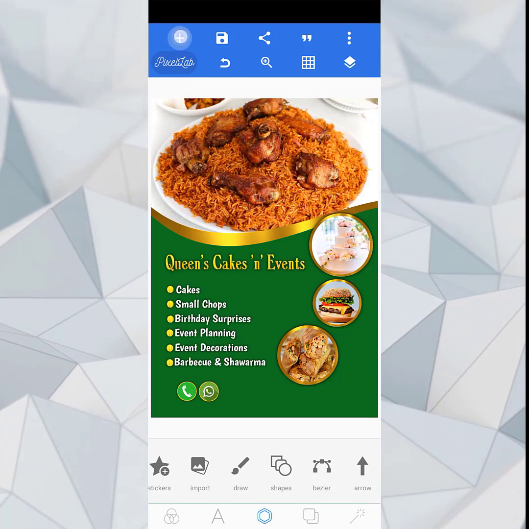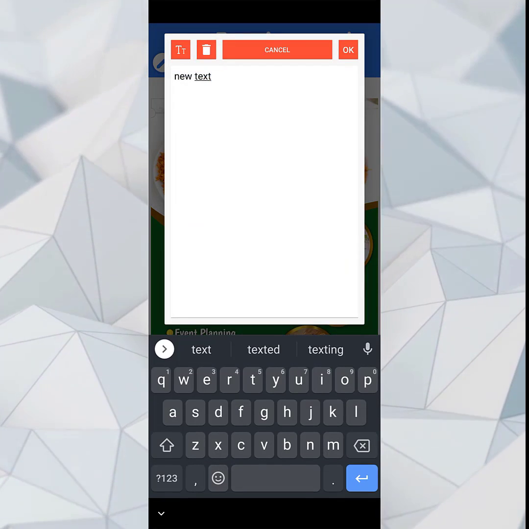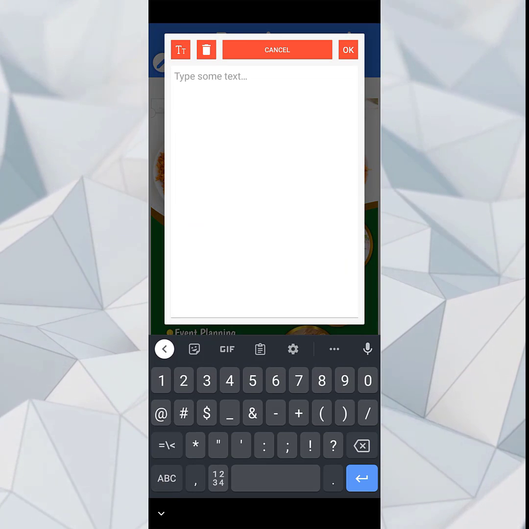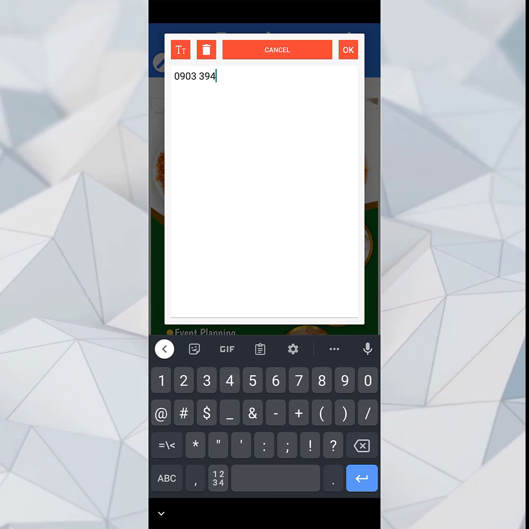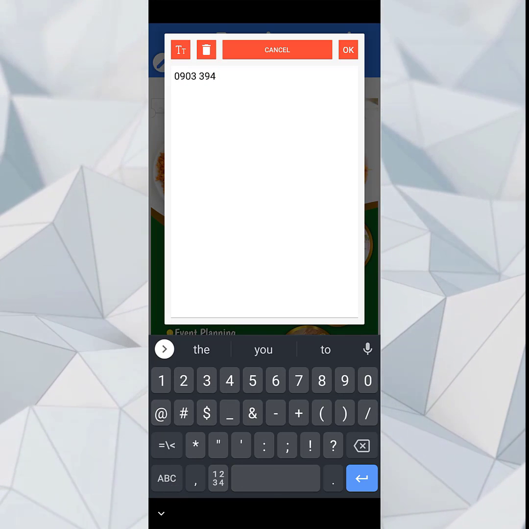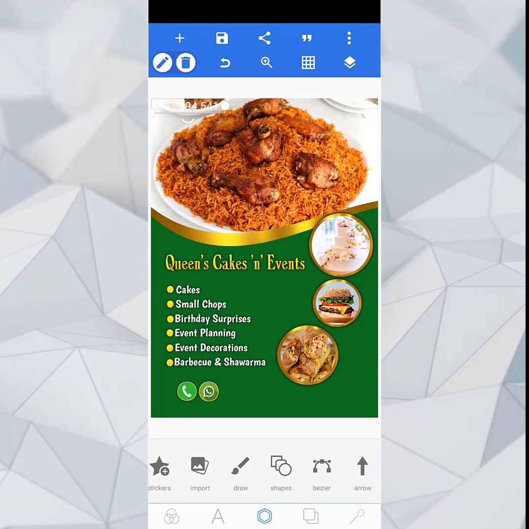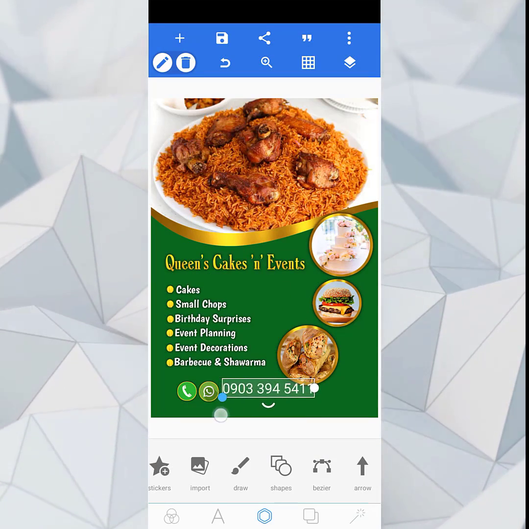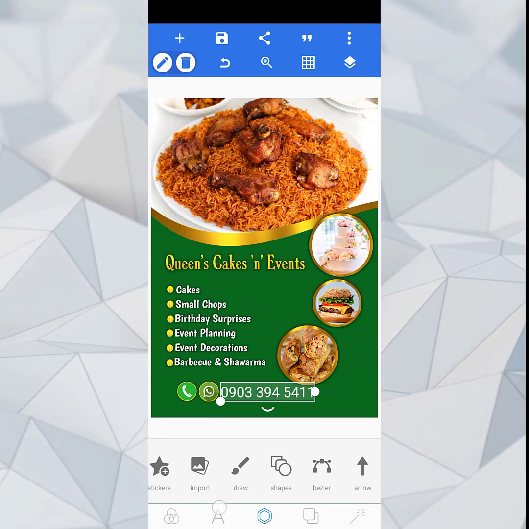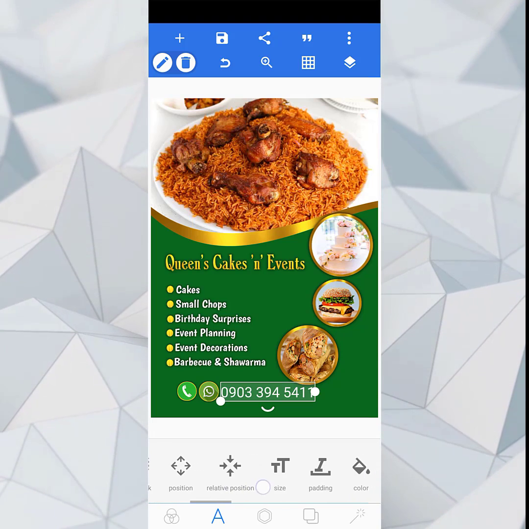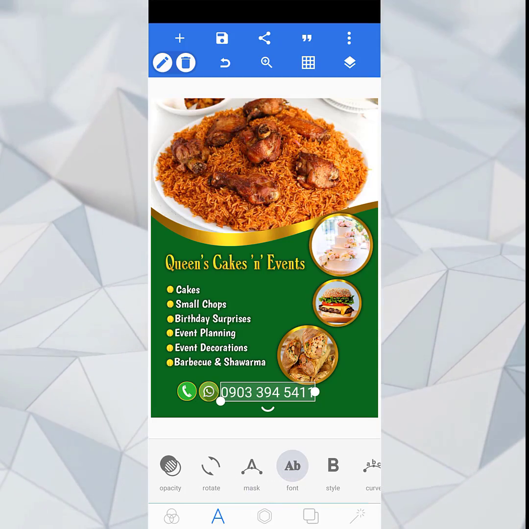So let's type in our phone number very quickly. 0903 394 5411. I am giving it a space in the middle. That is actually how I like writing my own particular phone number. I like putting a space in the middle to make it bold, to make it clear.